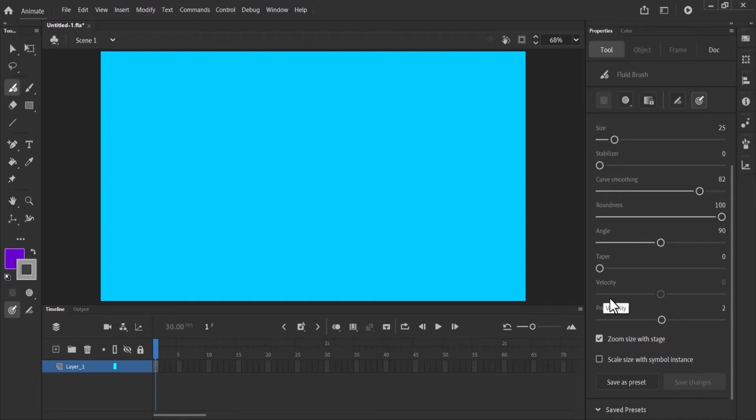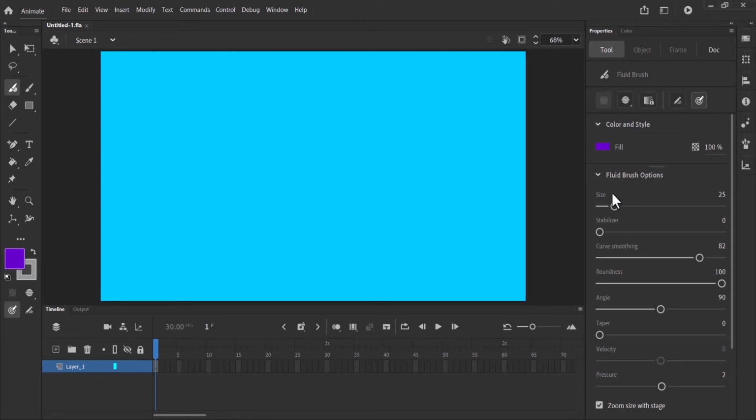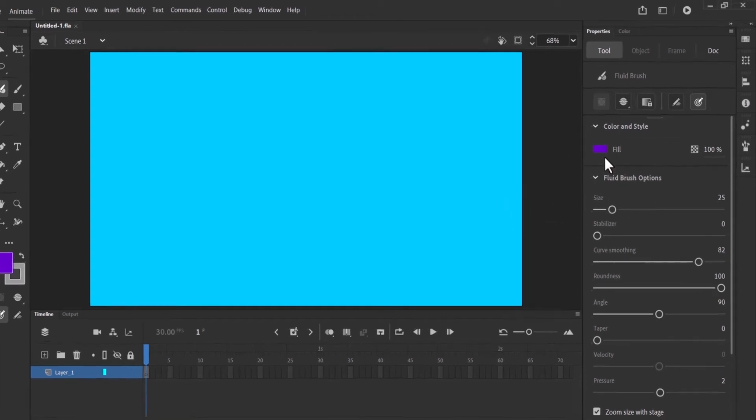Now you can make changes to the velocity and the pressure of your brush tool if you are using a stylus pen and tablet, also known as the Wacom. So I'm going to make some changes to the current properties and begin to draw.